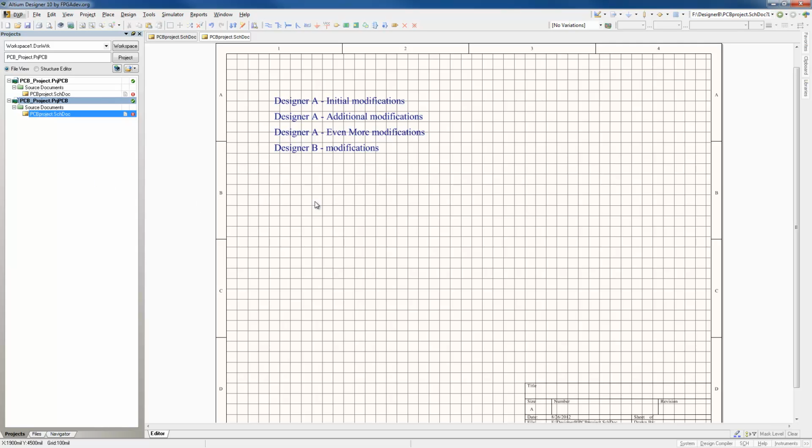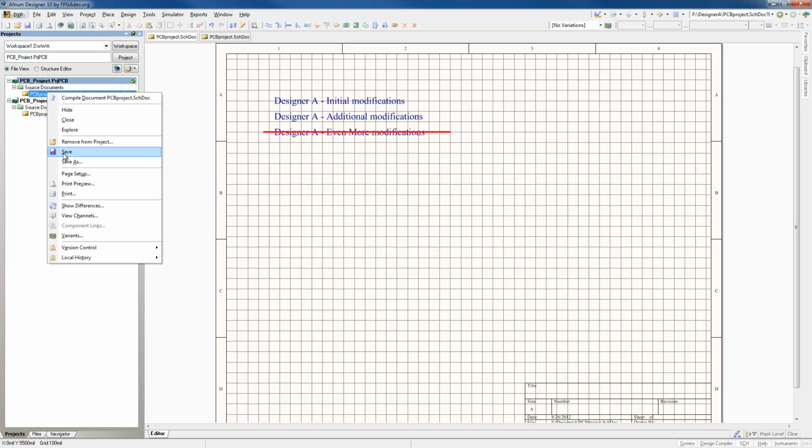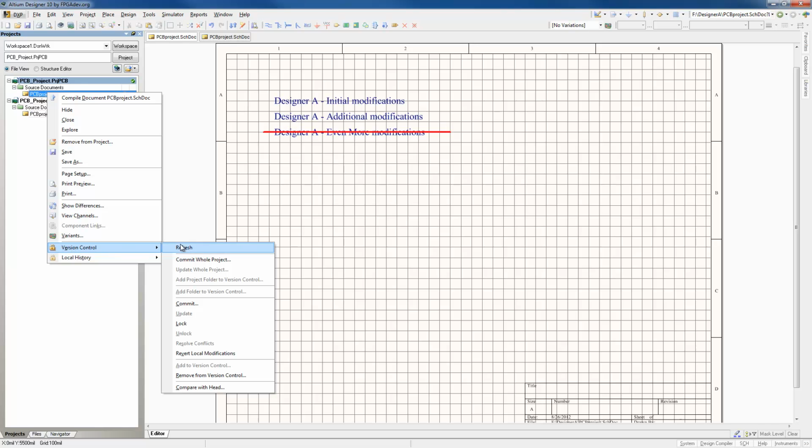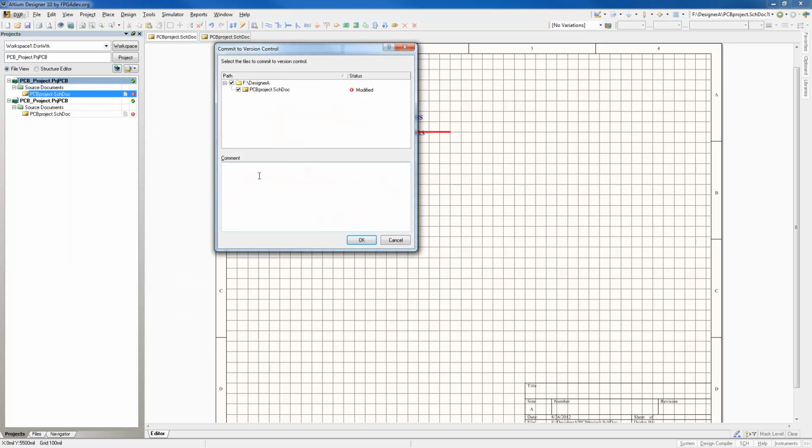All right. Now we actually have what's called a branching effect because A and B have actually gone off, but they've done two different things. Right. Now whoever checks in first has it a little bit easier than the other person, but at the end of the day, everybody's going to have to meet up and merge. So let's take A here, and we're going to say A is not only saved, but now is going to do version control, commit the whole project, and they're going to say, in this case, removed some of the additional modifications. All right, and we'll press OK.